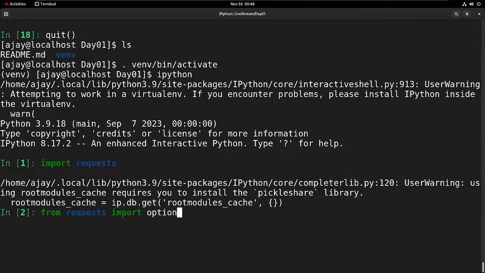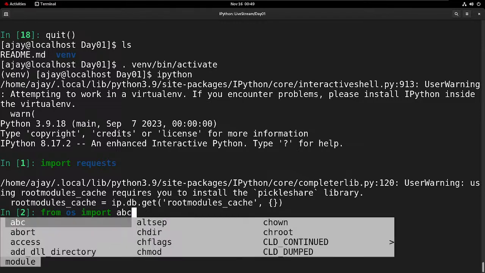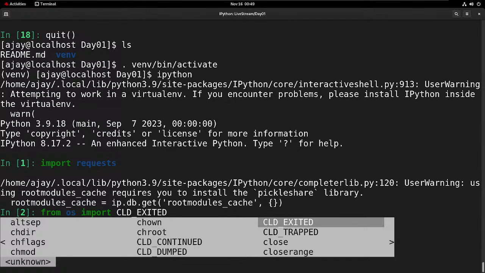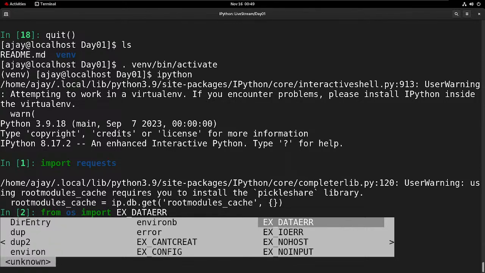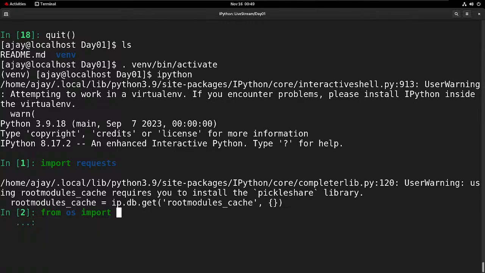For that you just have to type from and the name of the library. Let's put the OS library. Then all the modules available in the OS library you can find here, and you can move around the options. If you see there is an arrow, it means you can also go this way. That is a really great feature, guys. You should use this often.